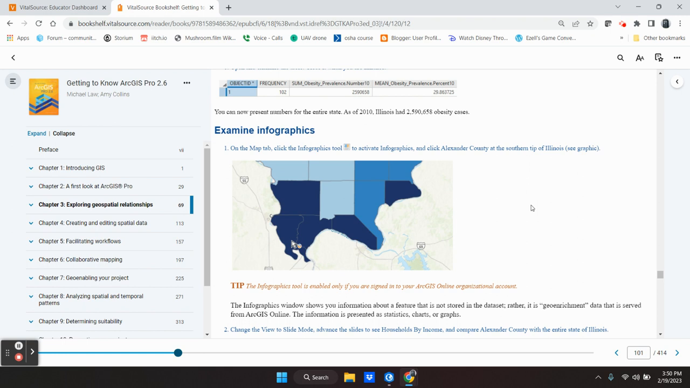You can actually create infographics without using this particular tool, right? I mean, an infographic is simply a visual way to present data and information, but there are some nice formatting pieces that come along with the infographics tool. So it says on the map tab, click the infographics tool to activate, and click Alexander County at the southern tip of Illinois. And if you look at their little graphic, they're trying to point to it.